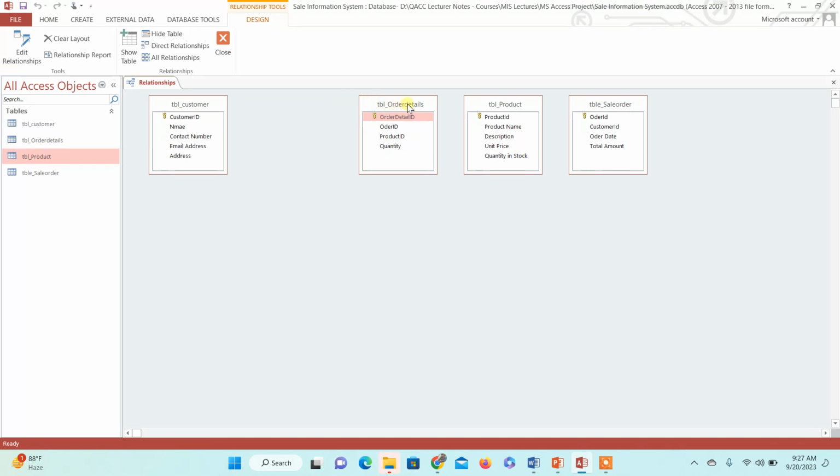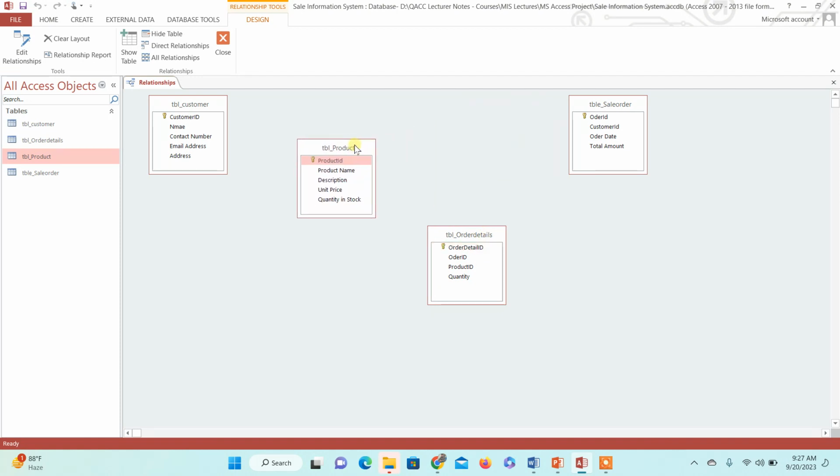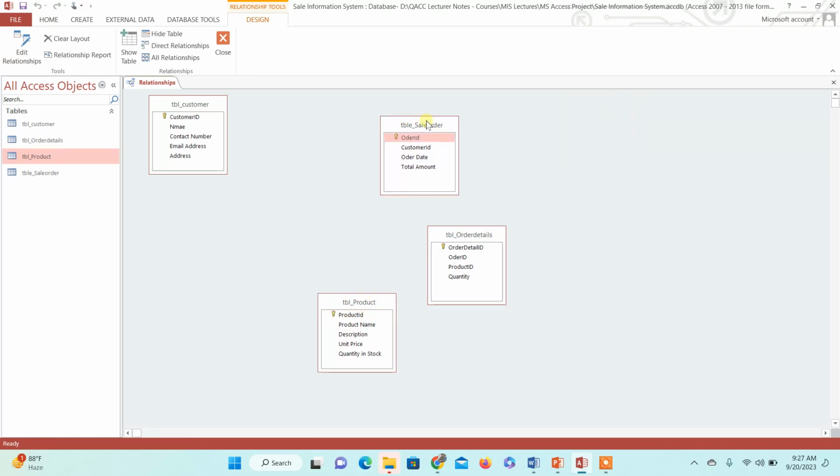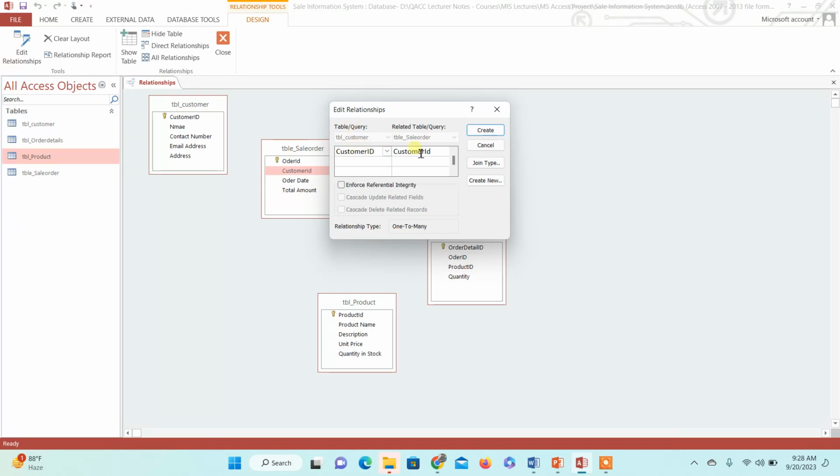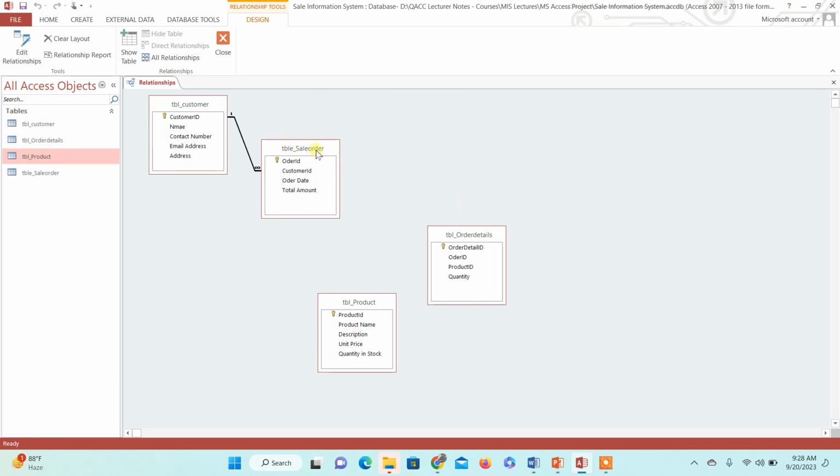Now I'm going to create the relationship between these tables, and I can move these tables from one place to another easily. So this is the customer, and this customer places a sale order. So customer ID is the foreign key here. I will drag it and place it on the customer ID primary key. Now these primary key and foreign key are linked, and here I have to check enforce referential integrity constraint to link these tables together.